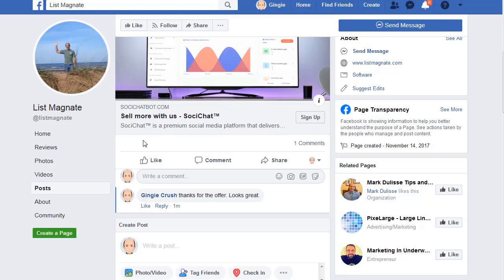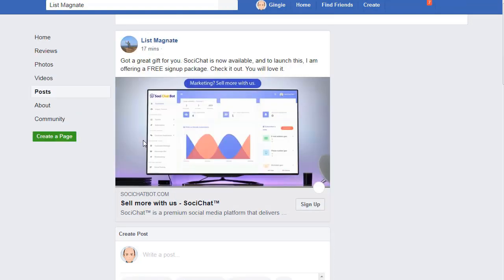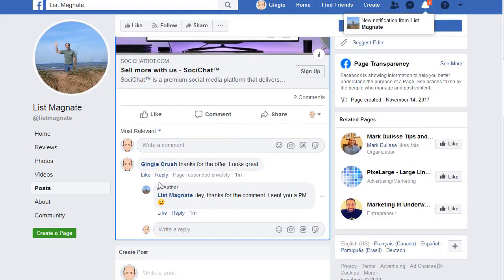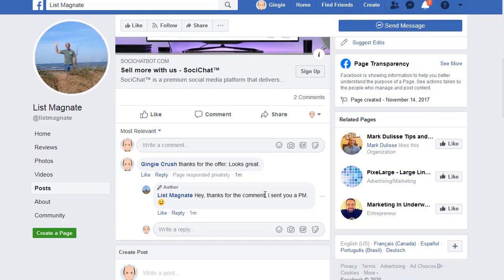It's based on a cron job. And there's a reply. I sent you a PM. So I did this and also did the PM as well. It works out great.